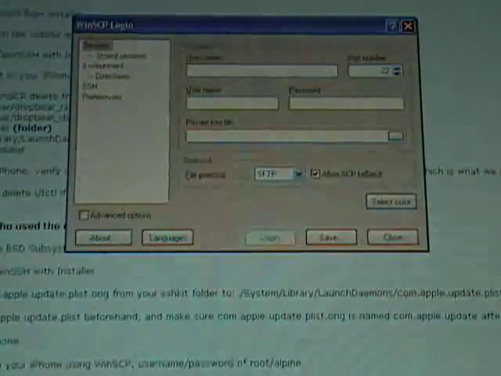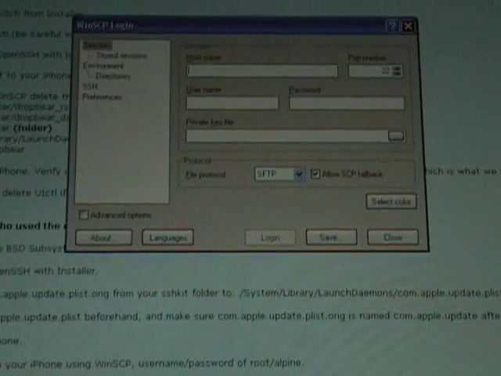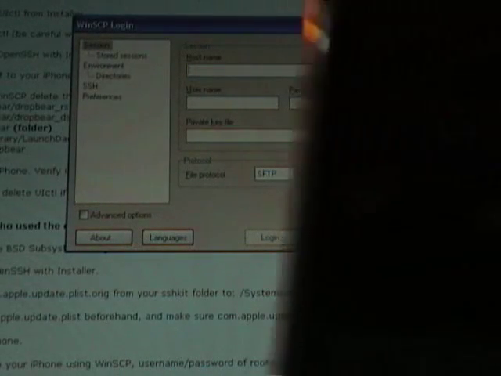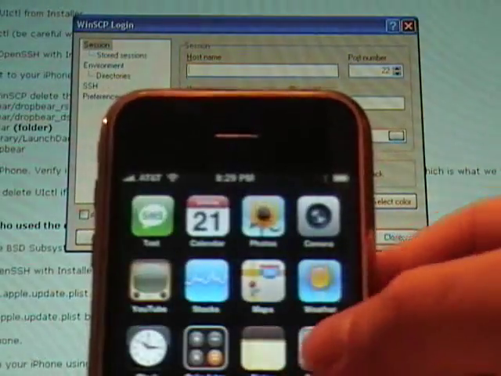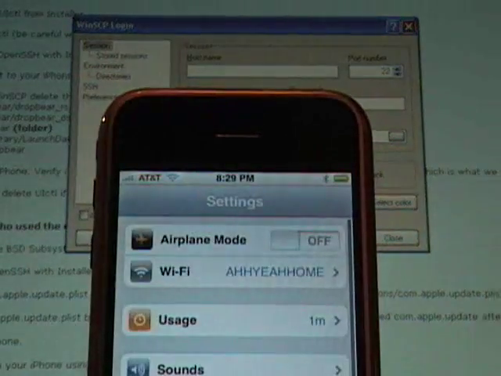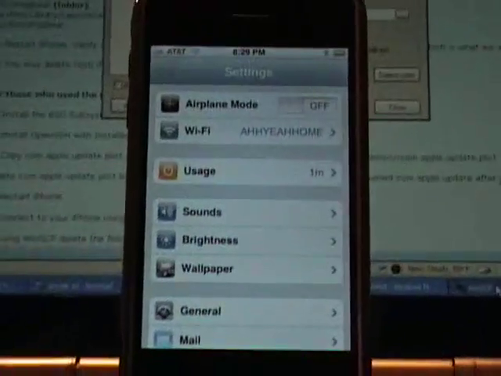So here's the iPhone when we're ready. Okay, so you need to find the host name, the host number, which is the IP address of the phone. So you go into settings. Dang it, this doesn't work.